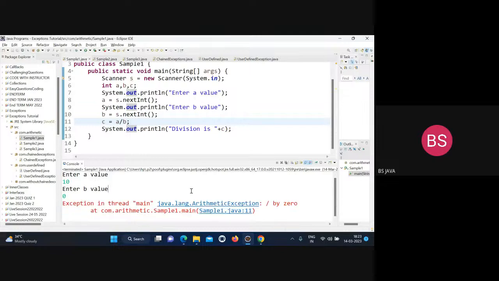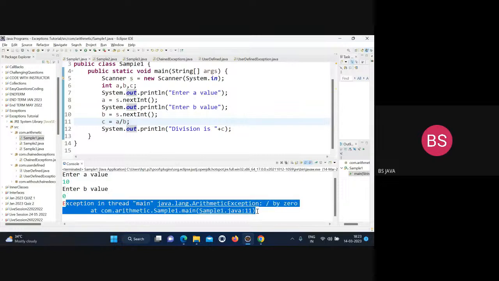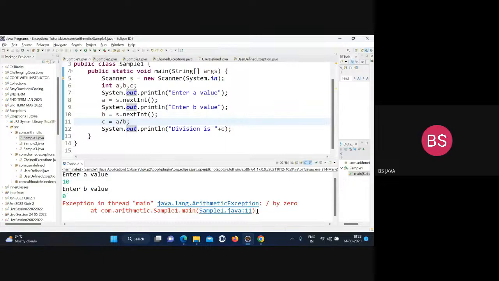As a developer, you know the details of the exception. This is called a system defined error message, thrown by the JVM. As a developer, you know the details of an exception, but the end user doesn't know the details. So that's why, as a developer, you need to convert this system defined error message into a user friendly error message. That's why we should use the explicit exception handling mechanism in Java.